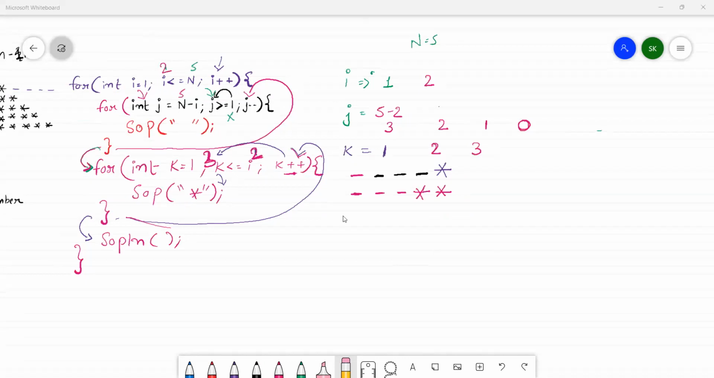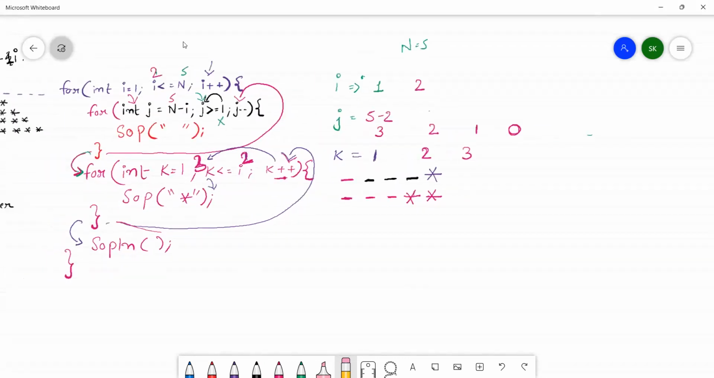Now how many of you want me to write the code for the same? Don't hesitate. If anyone wants, I can just write it. Please say so. Okay.